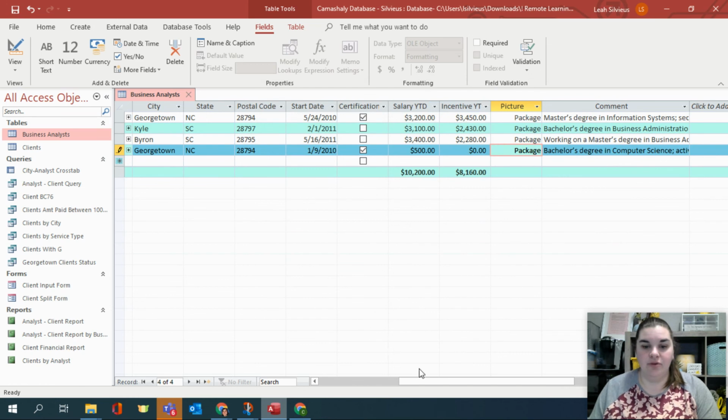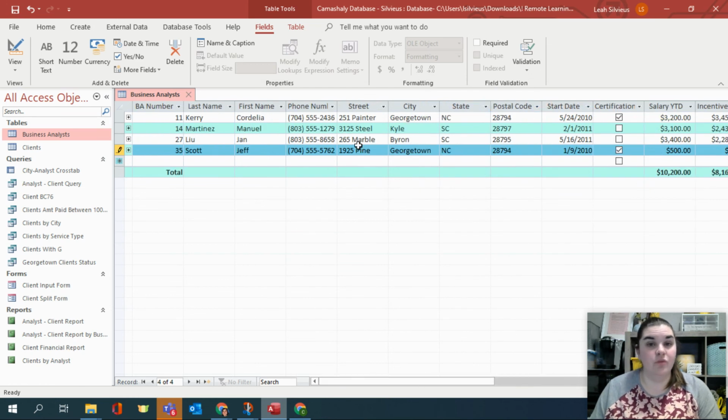And now you have all the data you need in here. And what's great is we're going to make a multi-table form that grabs information and allows us to edit our business analysts and see all their information at once. Make sure you save this.